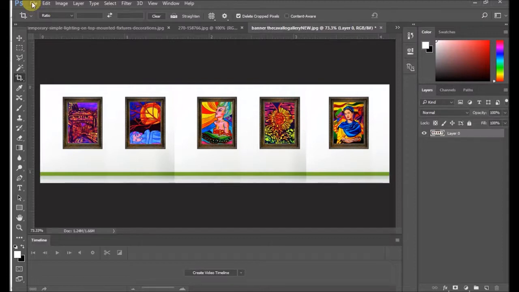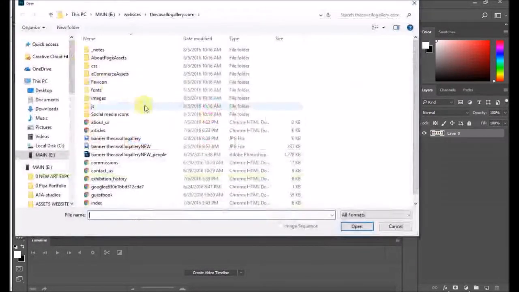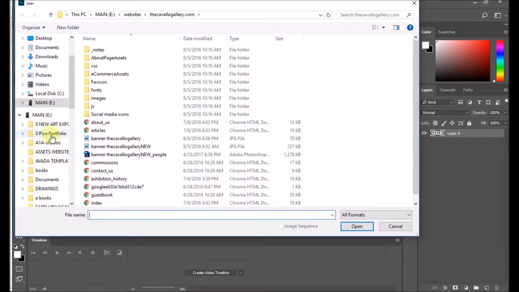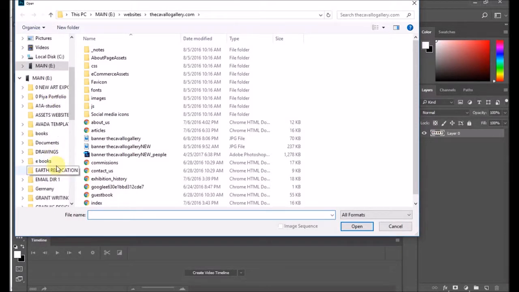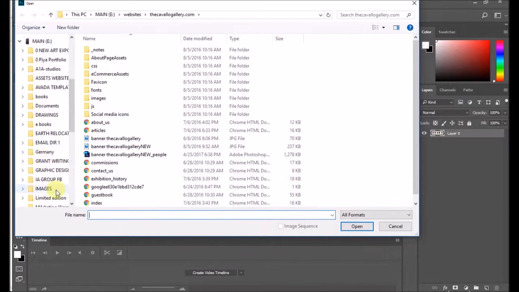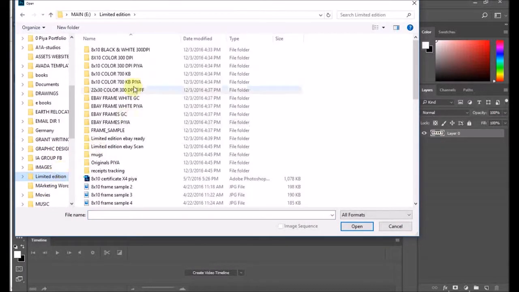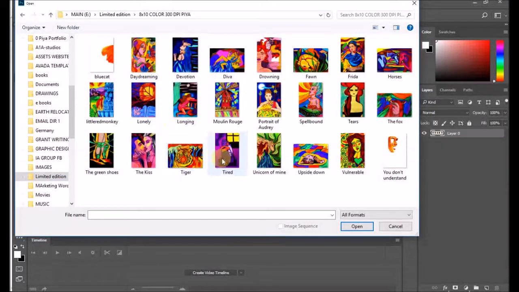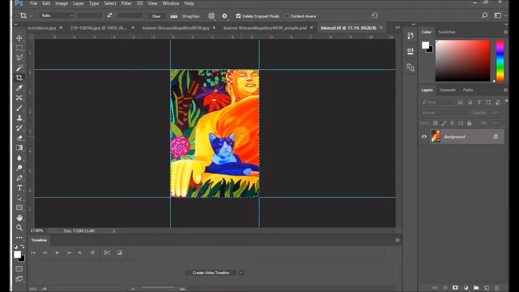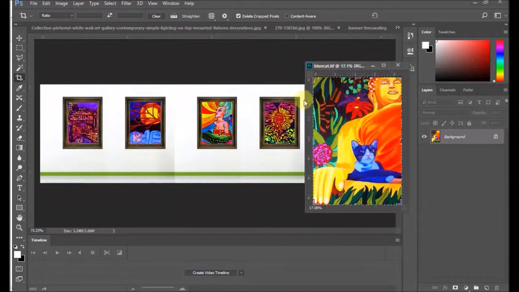Once you have all your images ready, if you went through the photography part of it, you're gonna have to get all the images ready. And once you have them saved, all you have to do is just open an image. I'm gonna use the images that we're doing for the limited edition. Okay, here we go. I'm gonna use the blue cat image, this one. If you have an image, you can put the image directly on another image by dragging it like this.